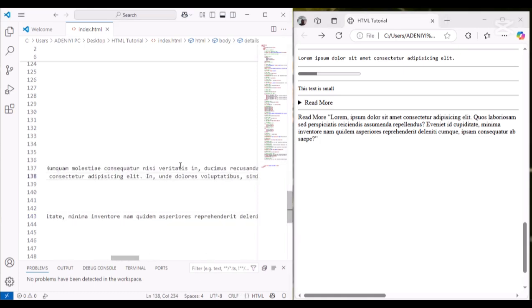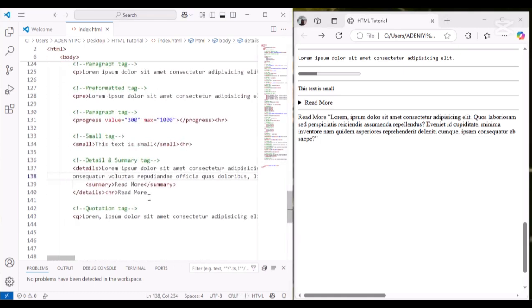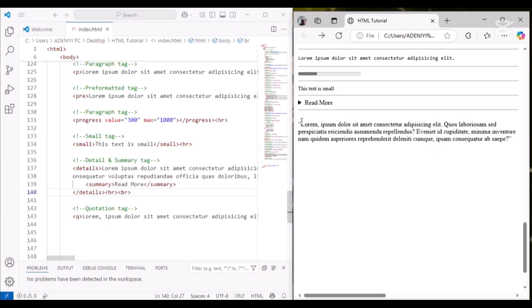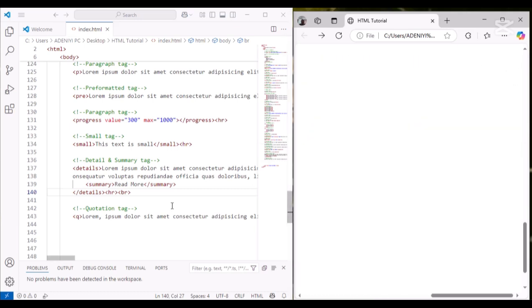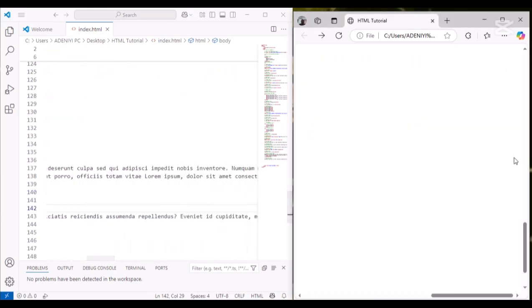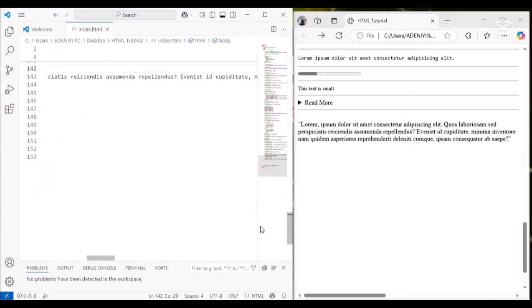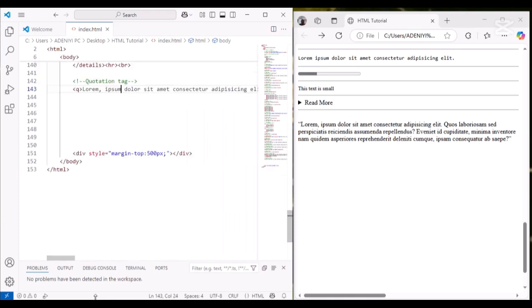Okay, I wrote read more twice, I don't need to. Yep, and I'll put a BR tag so I can push this down. So we pretty much see these quotations right here and ending quotations right here. So that's what it does. It just puts your work in quotation marks.